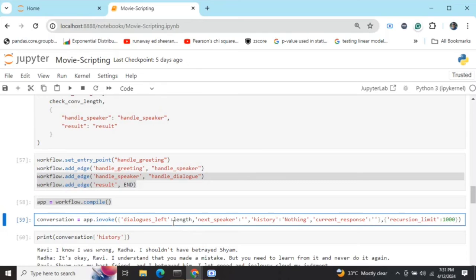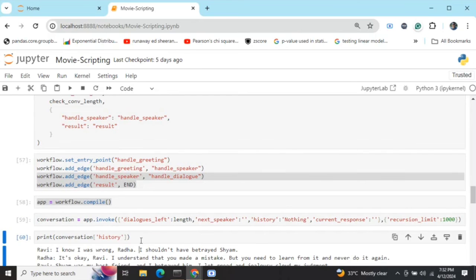Dialogs left equals length, that is 20. Next speaker is empty for now, as we are getting started. History is nothing, current response is nothing. Recursion limit you need to set, because what I have faced issues is that by default this limit is 25, and in 25 you won't be able to generate longer conversations. So this is a flag that you need to mention while passing to app.invoke. Do remember this. Someone asked me in my previous tutorial how to resolve this, so I have resolved this now. You can check it out.